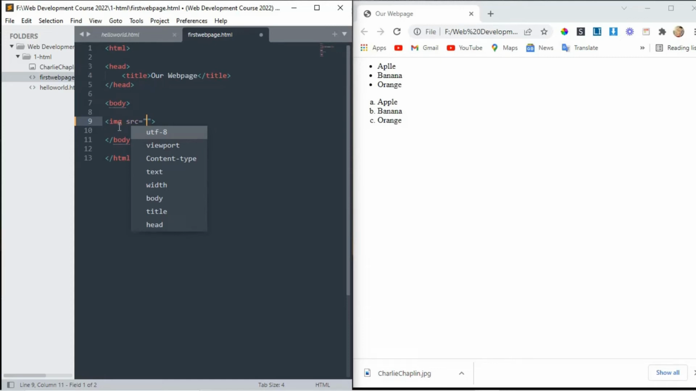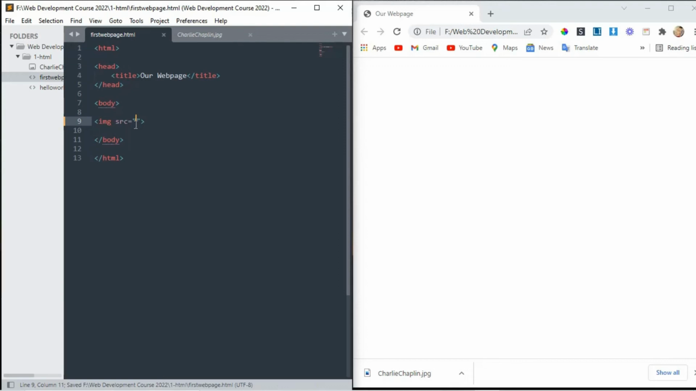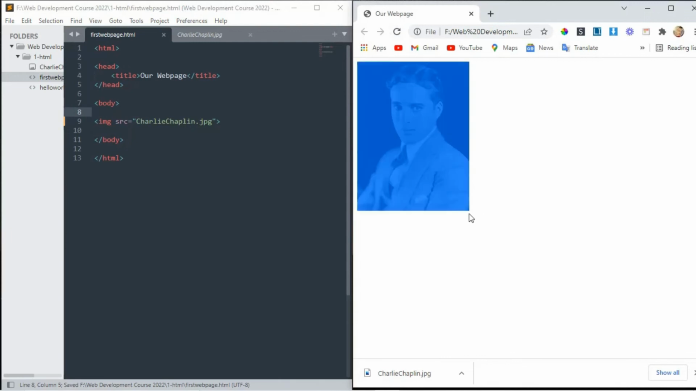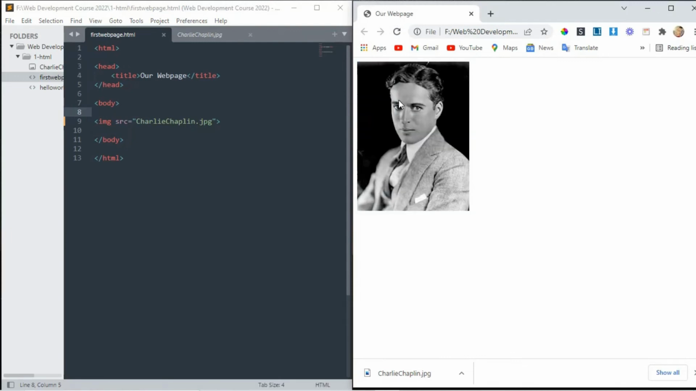So I write here img and src. Src means source, where our file source is. So for the image source, I simply write the image name, Charlie Chaplin, dot, our file extension is .jpg. This is our image extension. So I simply save it, and if I refresh here, you can see Charlie Chaplin image is inserted in our browser. So this is the basics of how we implement an image in HTML.